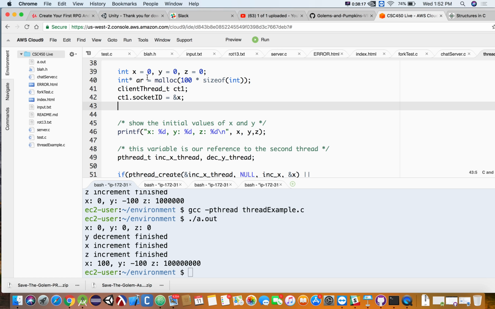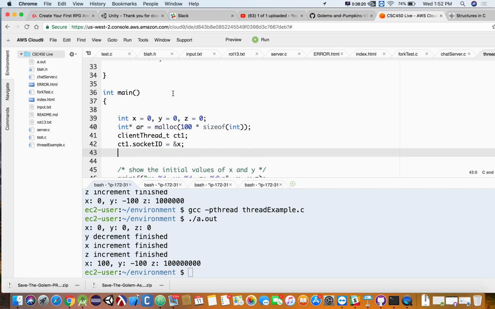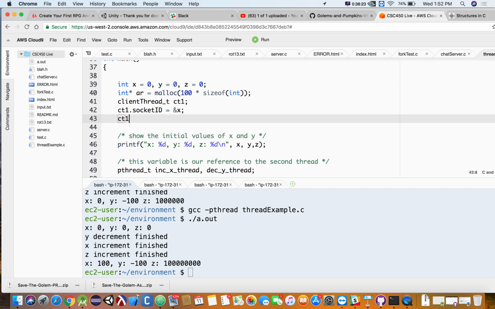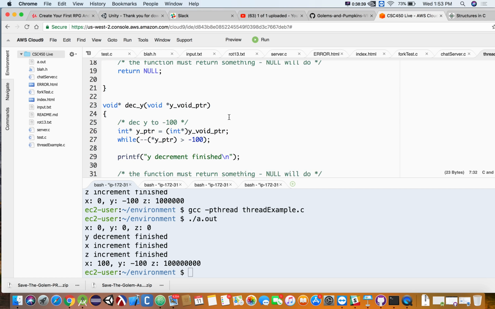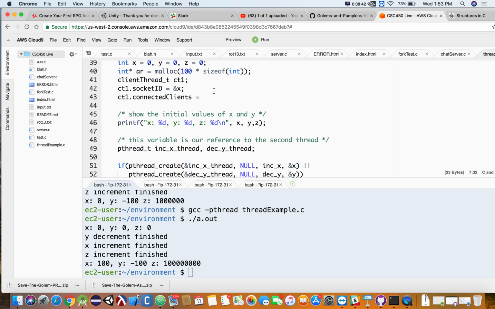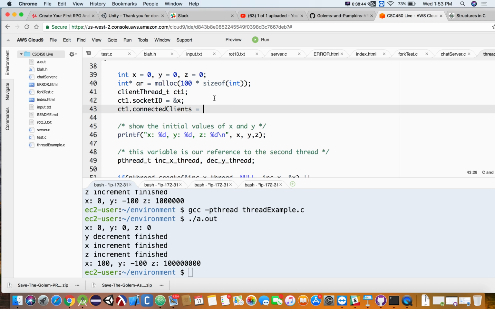And then CT1 dot, what did I call it? No, connected clients, right? Connected clients. So this guy is expecting an integer pointer. Okay, so for a list of connected clients, what will I pass it here? AR. Why not star AR? I passed it star X, or I passed it, I'm sorry, why not the address of AR? I passed it the address of X.